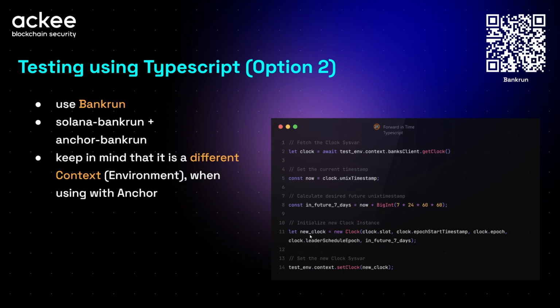And then we take this new clock and we call the setClock function, which sets the system variable, in this case clock. With this approach, we are able to update the timestamp also in the TypeScript tests, but you need to use the bank run testing framework with Anchor.